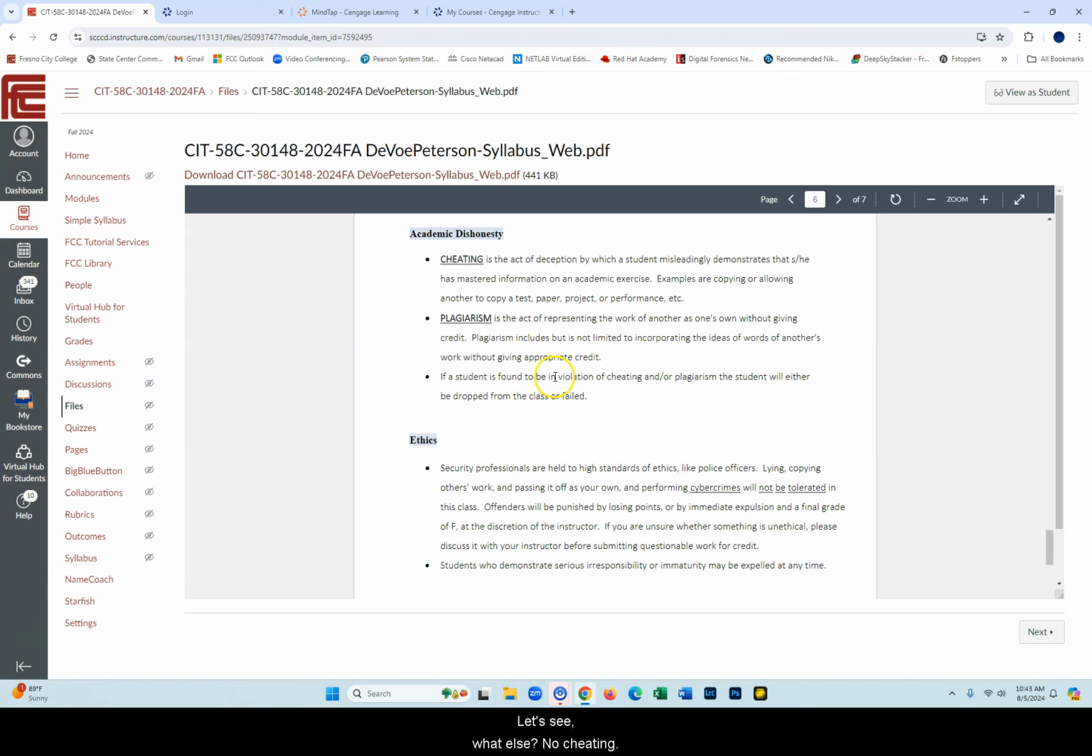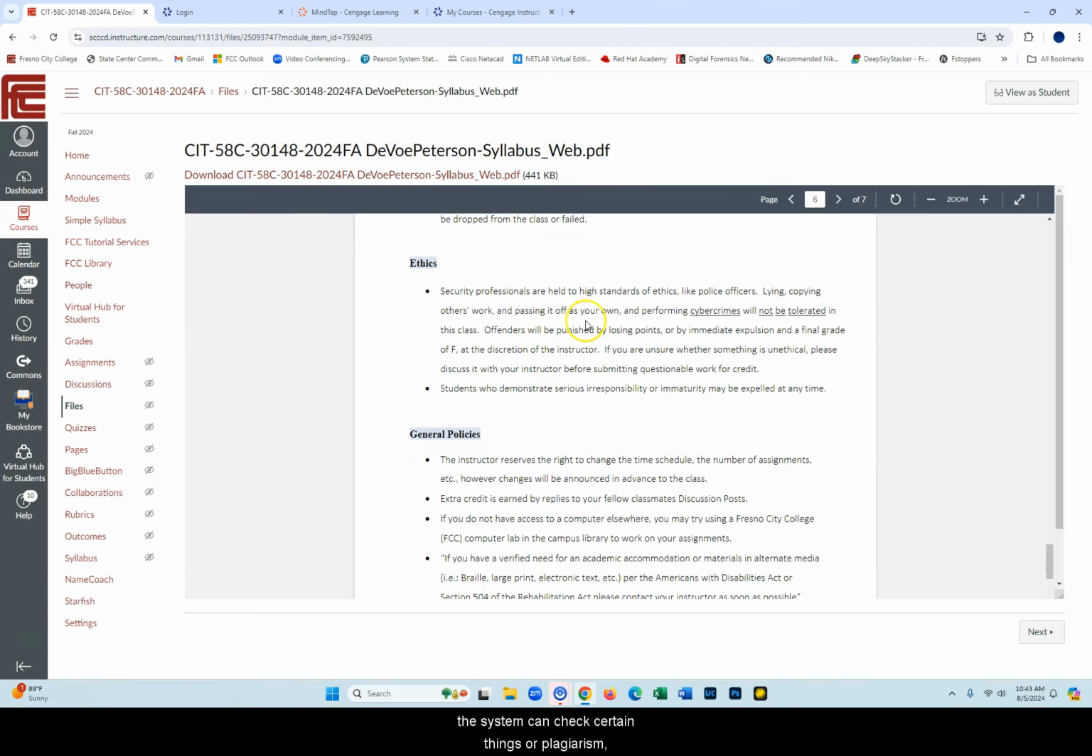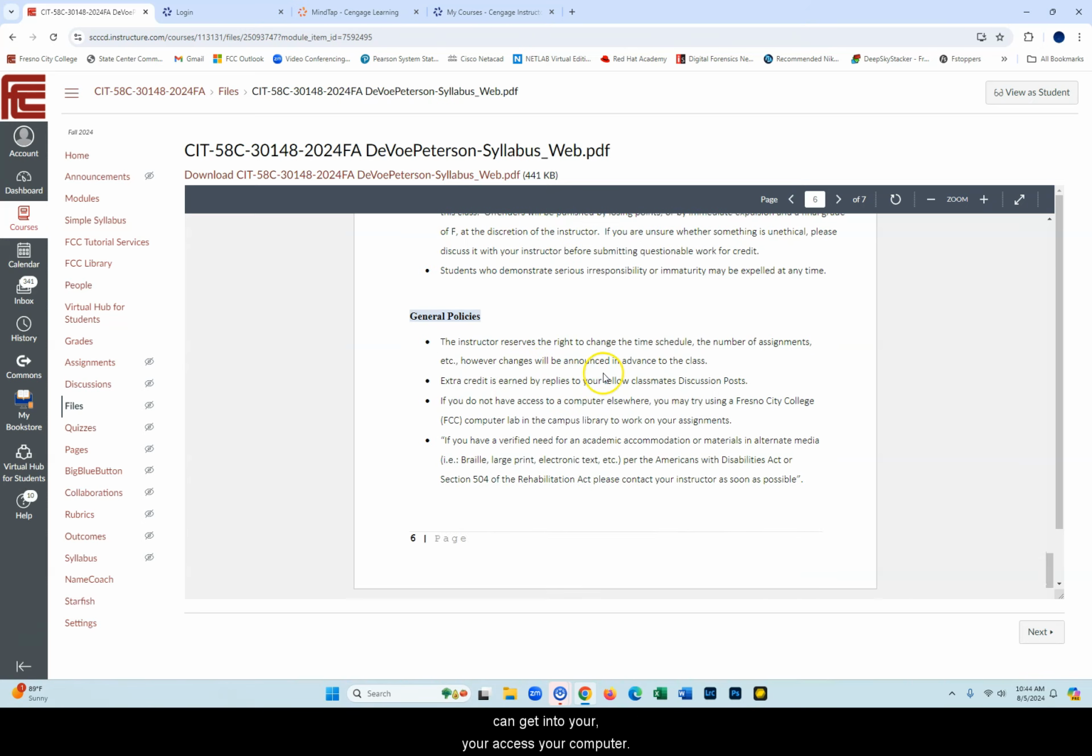Let's see, what else? No cheating. Now, do I know that when you're online? Well, the system can check certain things, or plagiarism. And since we are teaching cybersecurity here, some of the skills you'll learn, you might be tempted to do in the wild. Don't do that. Free Wi-Fi areas are monitored, and not only are they monitored, sometimes you have some bad actors on those sites that can get into your access, your computer. So just be cautious of that.